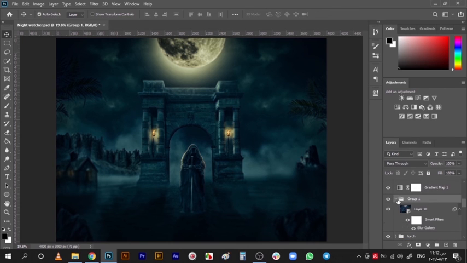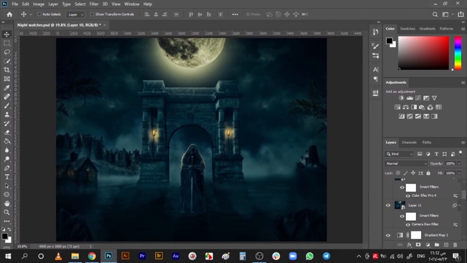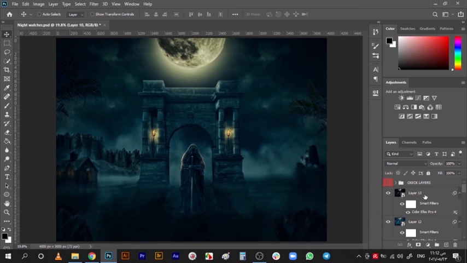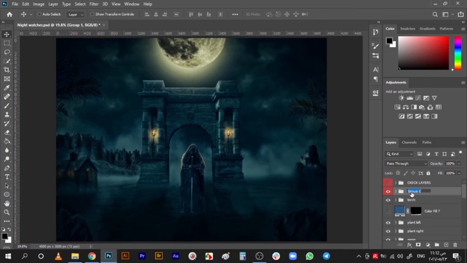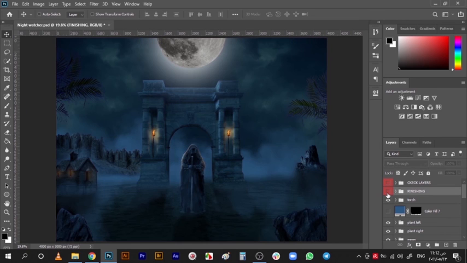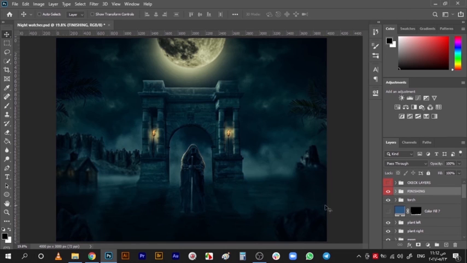Now I'm adding all the finishing steps in one group. Rename it finishing. See before and after, before finishing, after finishing. And that's it for now.